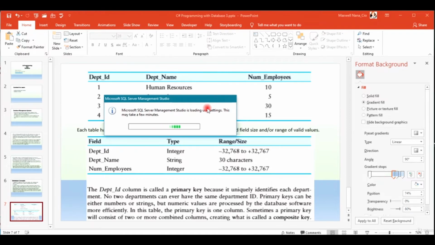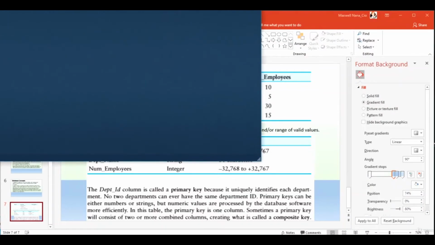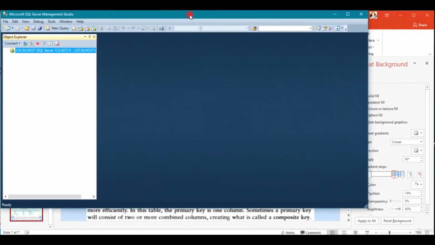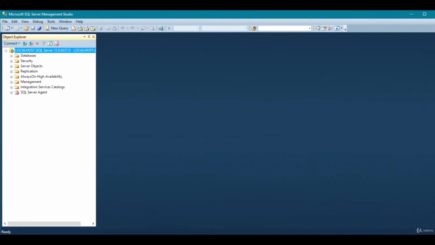Now, every database should have a table. Every database is supposed to have a table. The database is just the container, and the table contains the columns and then the records in each column. Okay, so this is how it looks after installing and everything. You connect, and this is how it looks.